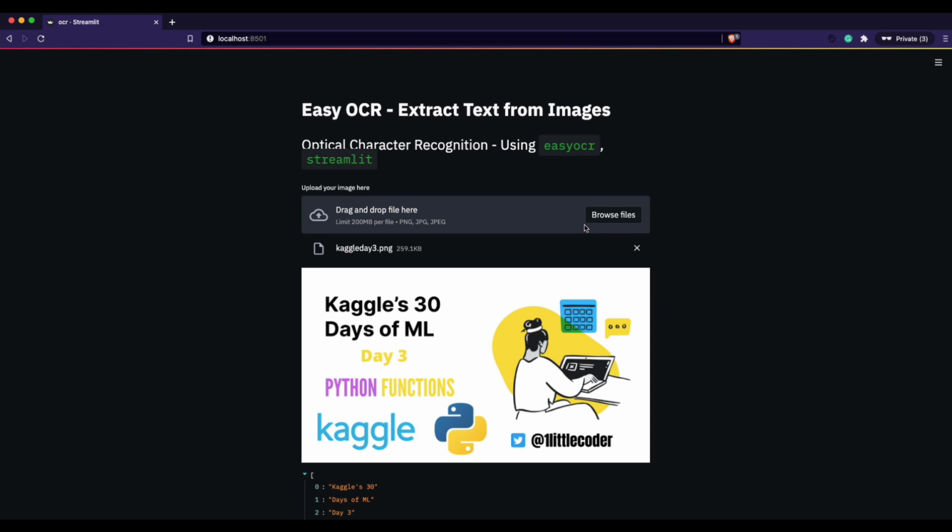EasyOCR, extract text from images using deep learning, but we don't do any deep learning in this. Thanks to Streamlit team, thanks to EasyOCR team for these amazing open source libraries that make our life easy.